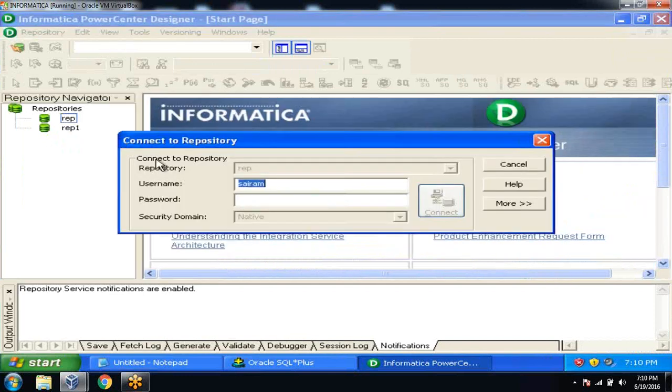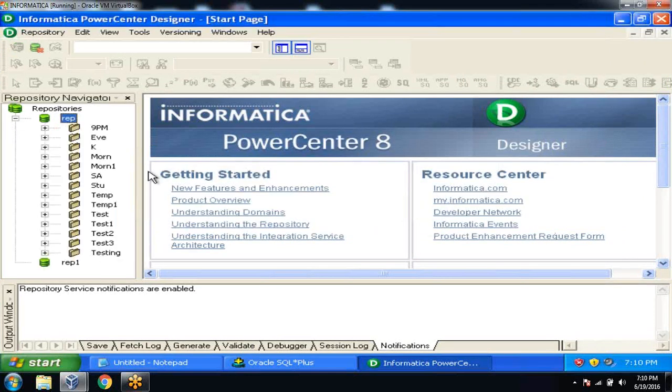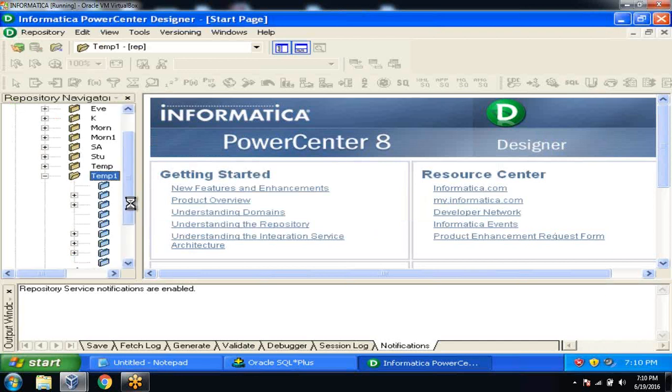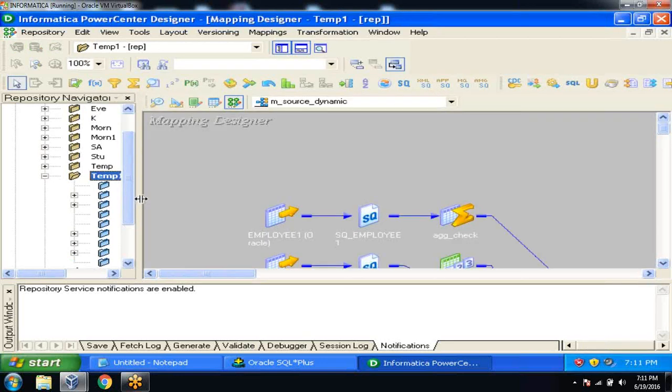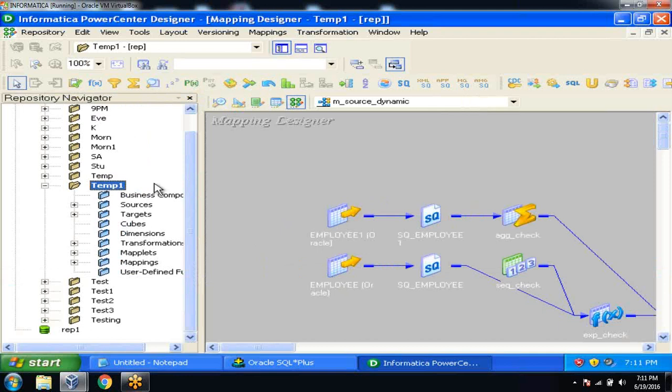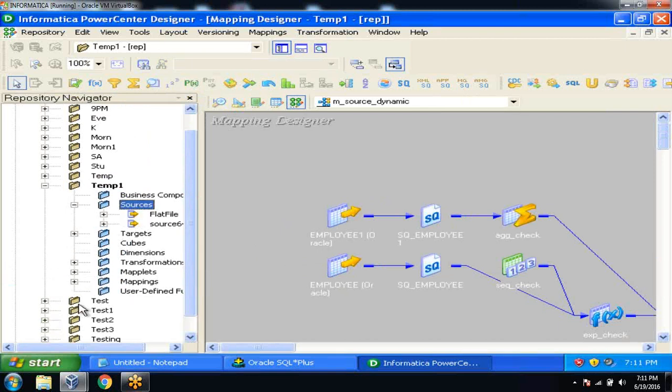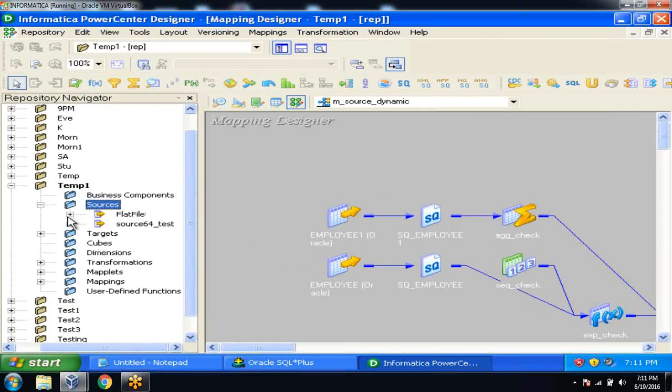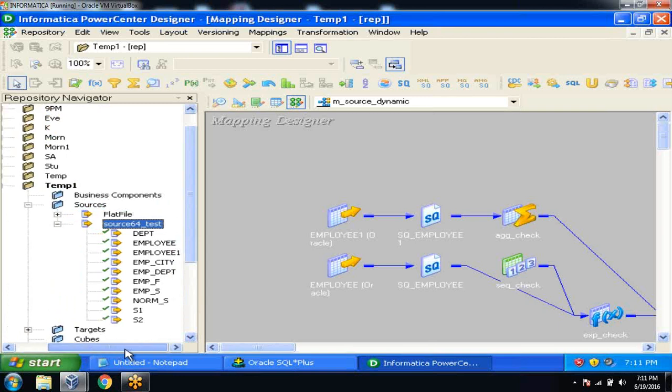Double click on repository, enter the user ID and password. Now double click on your folder. First of all, we need to verify whether our source and target structures are ready or not. So here, verify my source is available or not. EMP check. My source is not available. Now I'm going to import my source using source analyzer.